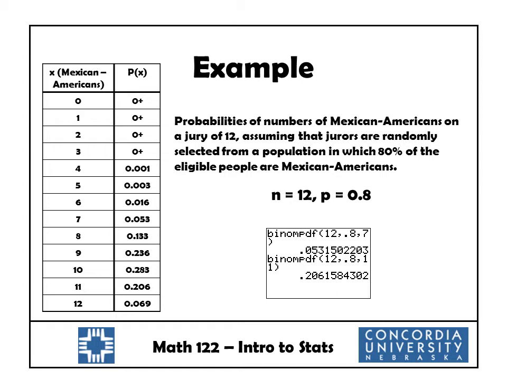So to calculate, for instance, the probability of exactly 7 Mexican Americans on our jury, we would enter our calculator the first command that you see there, binom PDF 12, comma 0.8, comma 7. 7 because we're interested in exactly 7 Mexican Americans on the jury. You hit enter, and you see the probability is 0.053. Now if you compare that to the number in the table, you see that it's identical. Go down to x equals 7, the probability is 0.053.